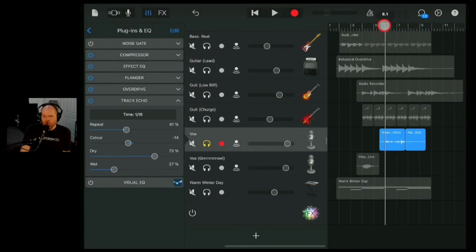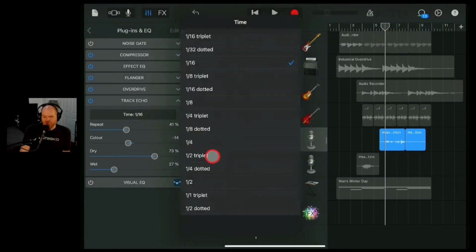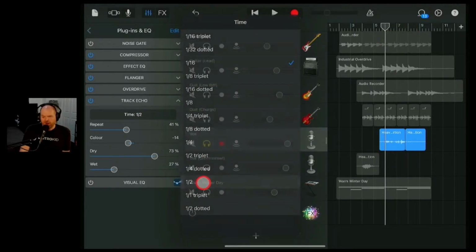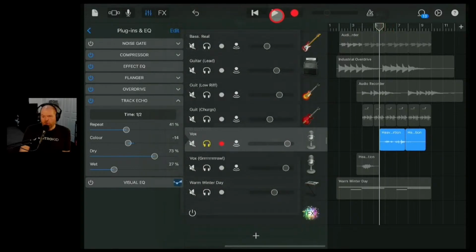And you kind of sound like a horror movie there. So you can do that, and you can do it in triplets. You can do it however you want, or you can even do like a half note here to do it like on the second beats.